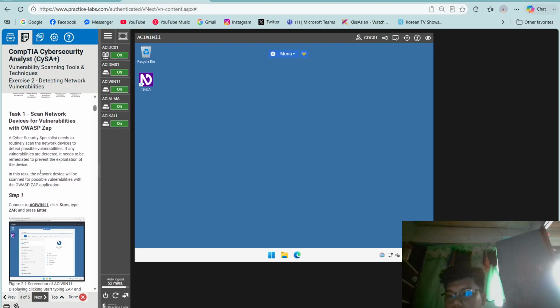Task 1. Scan network devices for vulnerabilities with OWASP ZAP. A cybersecurity specialist needs to routinely scan the network's devices to detect possible vulnerabilities. If any vulnerabilities are detected, they need to be remediated to prevent the exploitation of the device. In this task, the network device will be scanned for possible vulnerabilities with the OWASP ZAP application.